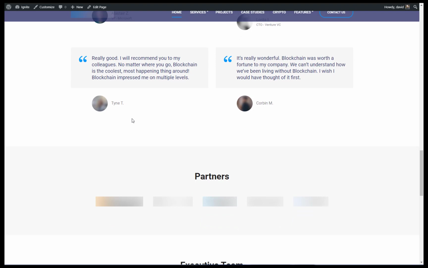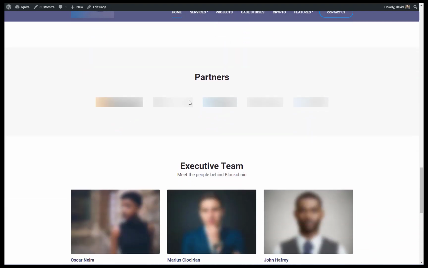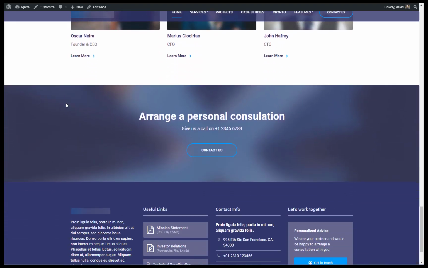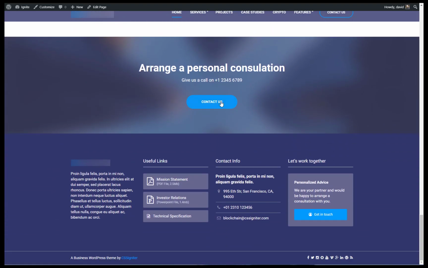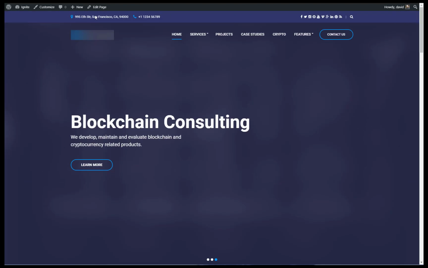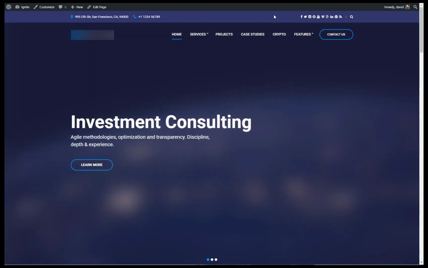Here are the testimonials, the partners, which you can't quite see here. I guess these are partner logos. The team, link for contact, and then I believe this is a widget area in the footer, and then the footer, the bottom footer, and the top bar here. So that's very attractive.